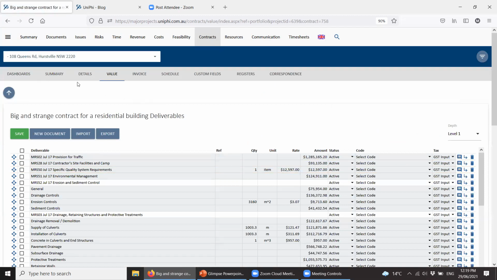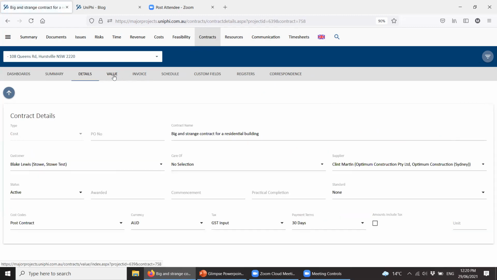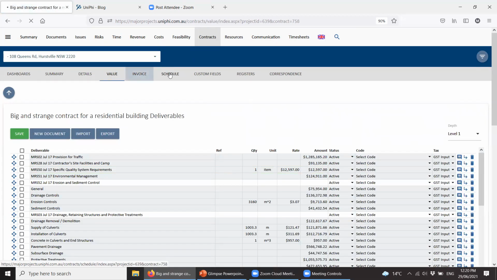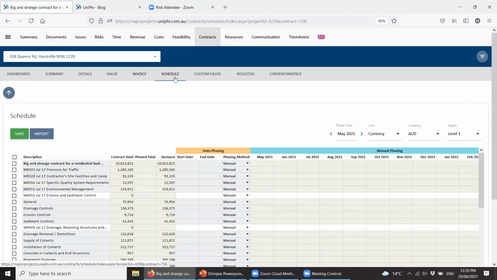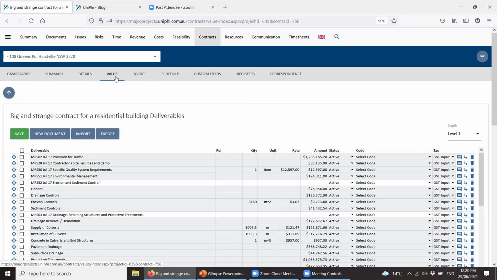Okay. So you can see here quite a long sub-navigation structure within the new contracts module. Believe it or not, and in the blog today I write that the data that's in details, value, invoice, and schedule was actually in one screen in UniPhi 16. So everything that's displayed in these three was in one screen, which made it incredibly busy and challenging for people to use. This enables us to scale contracts larger.